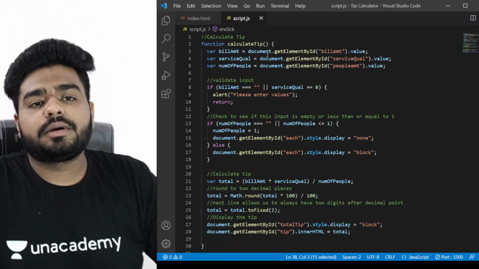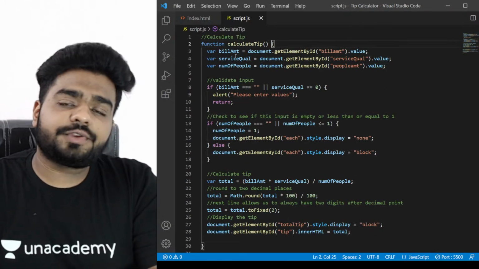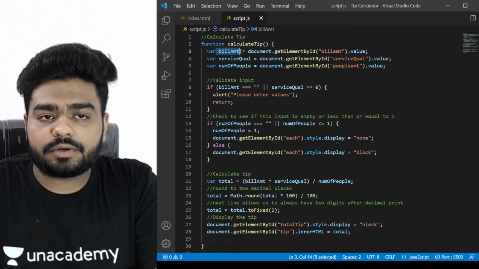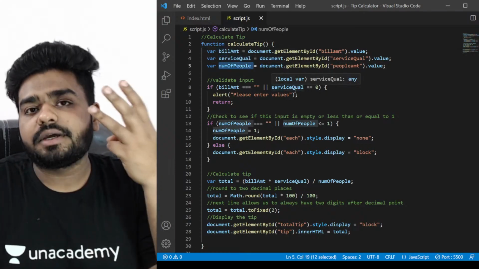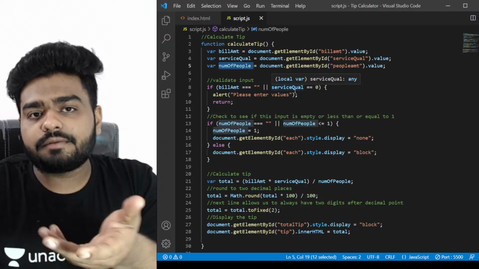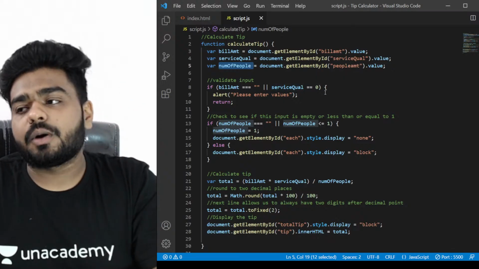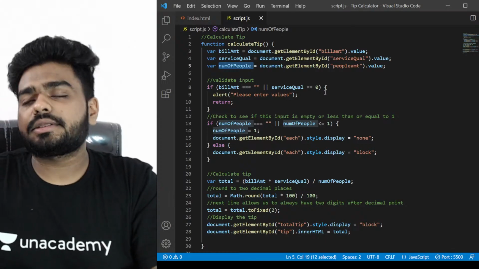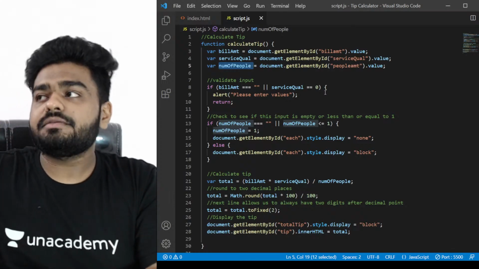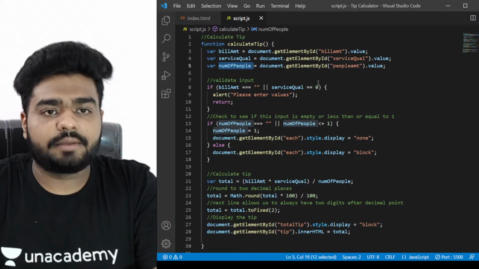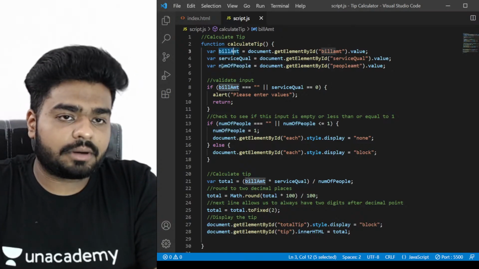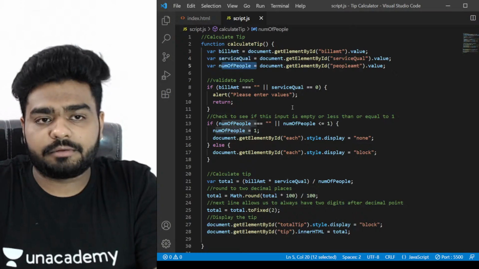Okay. So in calculate tip, we have taken three variables: bill amount, service quality, and number of people, because we have three text boxes, right? All the values should be stored somewhere. So for all the three inputs, we have some values, and those values need to be stored somewhere. So we have taken some variables: bill amount, service quality, and number of people. Fine.